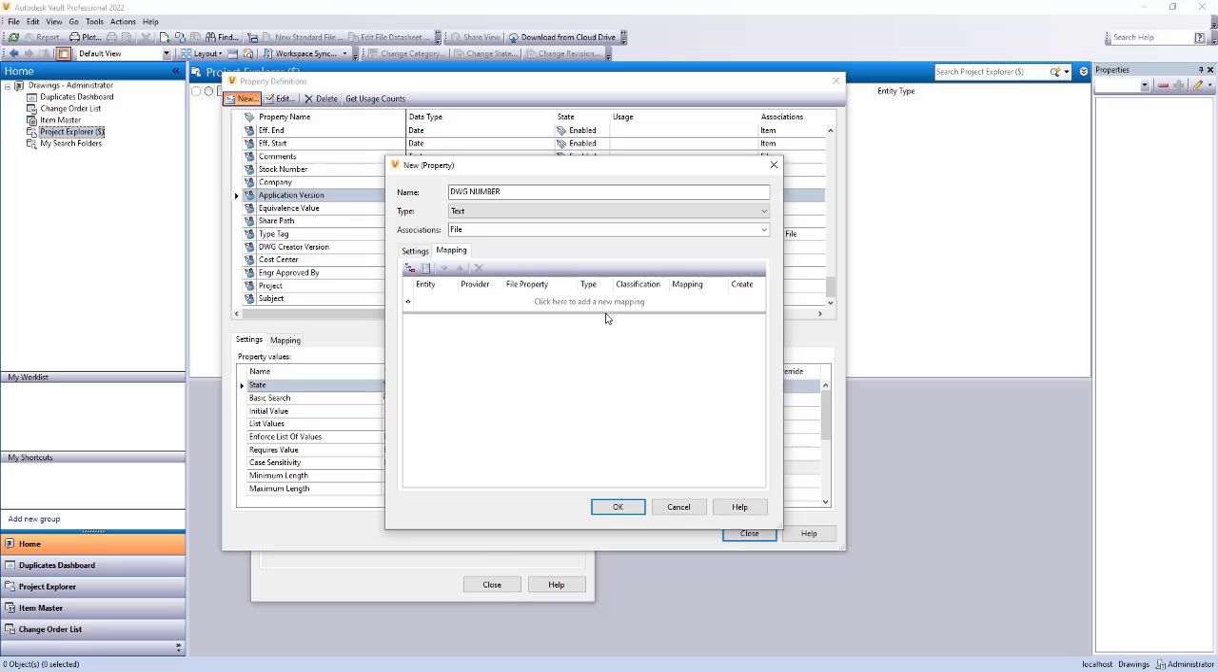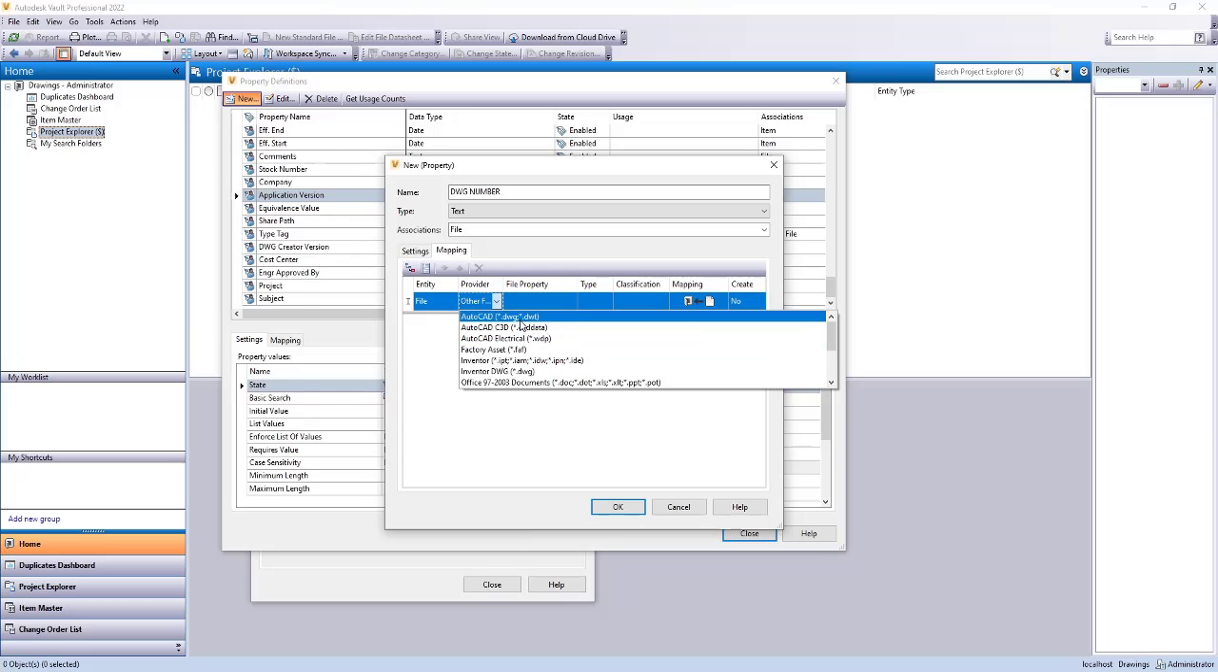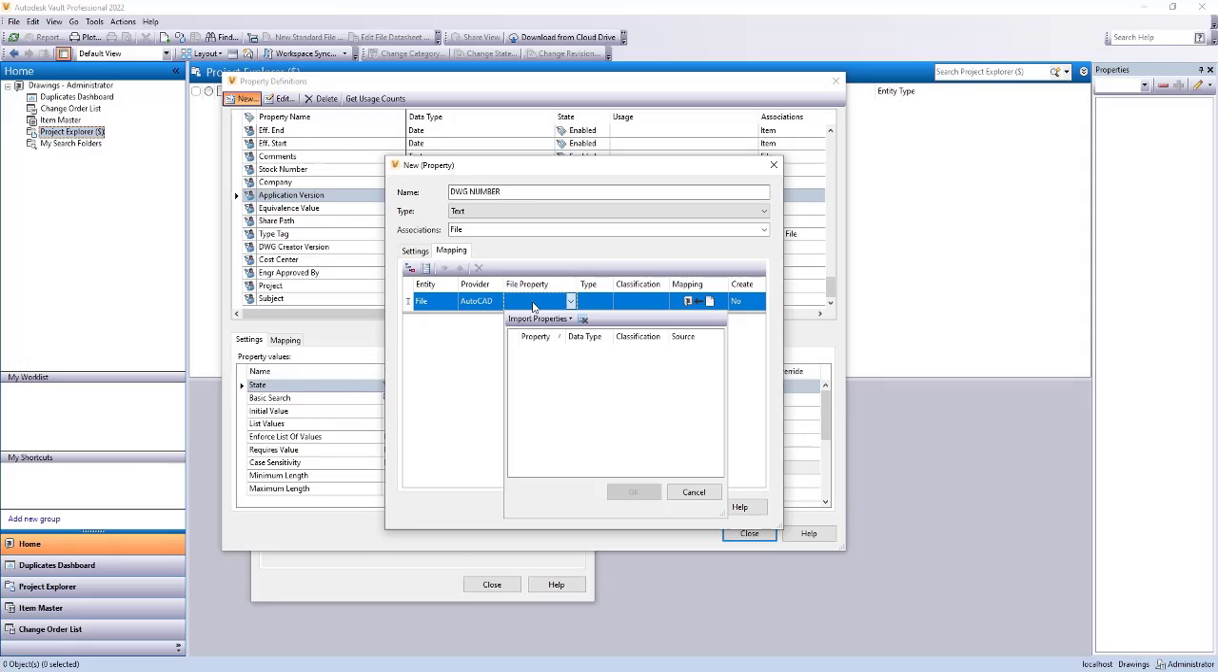Mapping is where all the fun happens. So mapping is where you actually create the link between Vault and the DWG. To do that, we want to click where it says click here to add a new map. You're going to have this blue bar, and you can just click each box to edit it. So provider, I'm going to start there. I'm going to scroll up and select AutoCAD DWG. File property, I want to import properties.